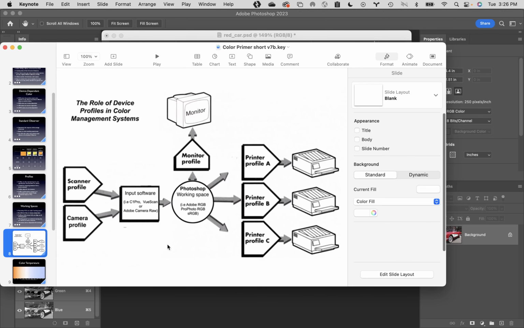So what we have just done now is we have created this monitor profile right here. We calibrated it, it's a bonus, but we've also built this profile. So now any image that I've got in Adobe Photoshop that has been neutralized, if the color in here is correct, then going out to this profile will be correct.